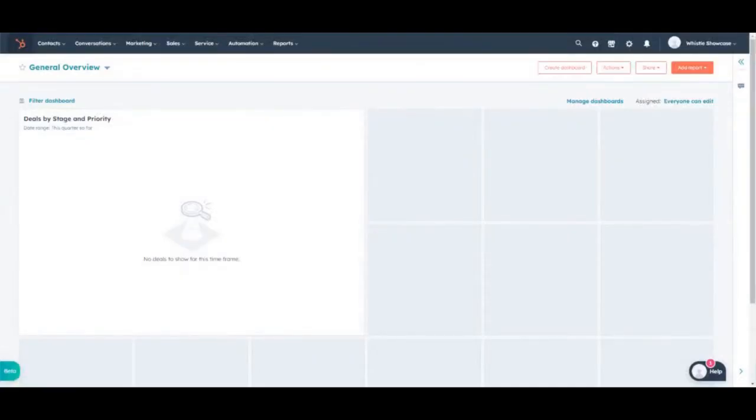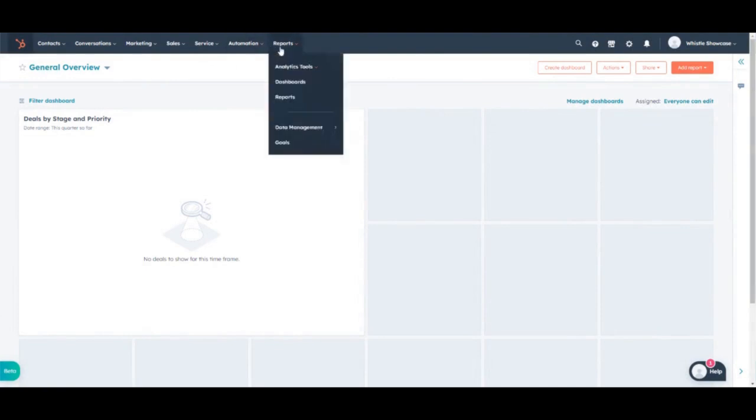How to create reports and dashboards in HubSpot. So first, what we're going to do is simply hover over to reports and then just click dashboards. Now, what is a dashboard? A dashboard is a page that houses all of your reports in one place. Just makes it easier to see.